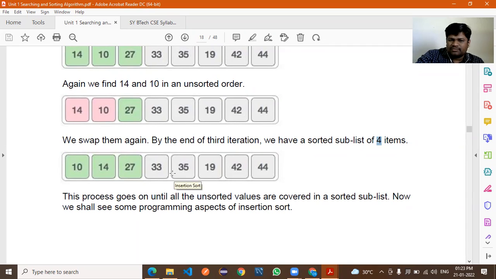Next comparison. 3 elements. 33 will be compared with 35, right? So they are already in sorted order. So add 33 to the sublist. After adding 33 to the sublist, it is already at the proper place. Is the sublist in sorted order after adding 33? Yes, sir. Now compare 35 with 19.